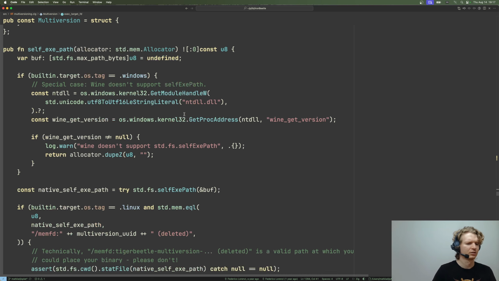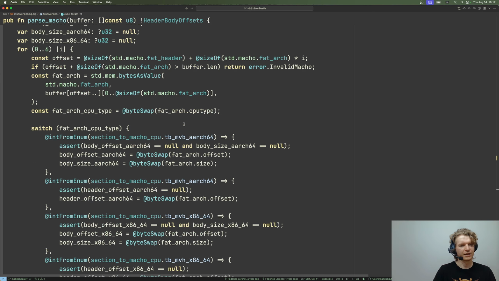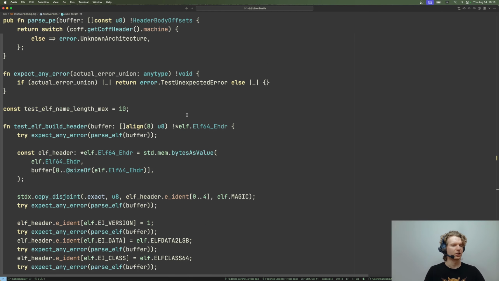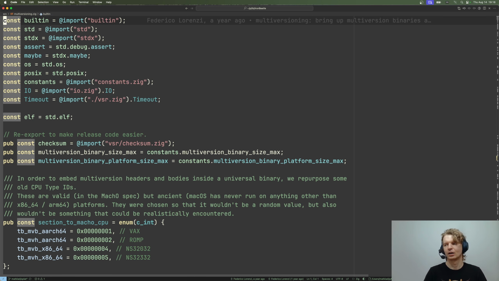Okay, but I think we've got it. That's it. This is the ELF parser, which I think we've looked at a little bit in the multiversion build process. So, okay, let's call it a day then. What we've learned today. Well, we've learned the path for upgrading.